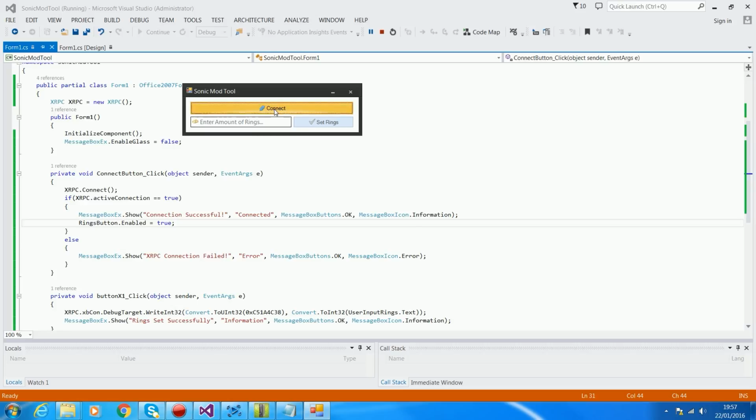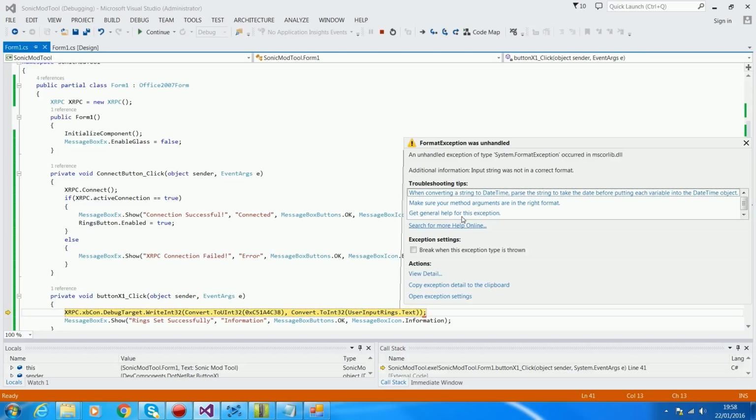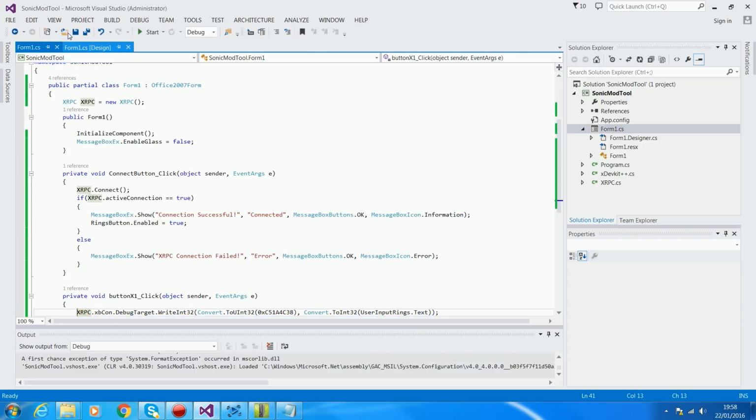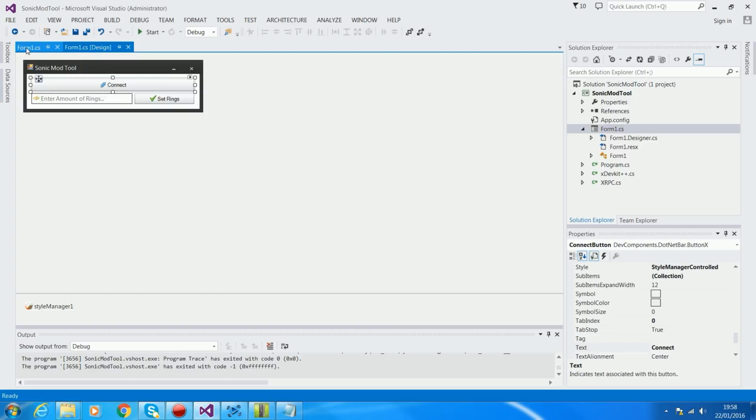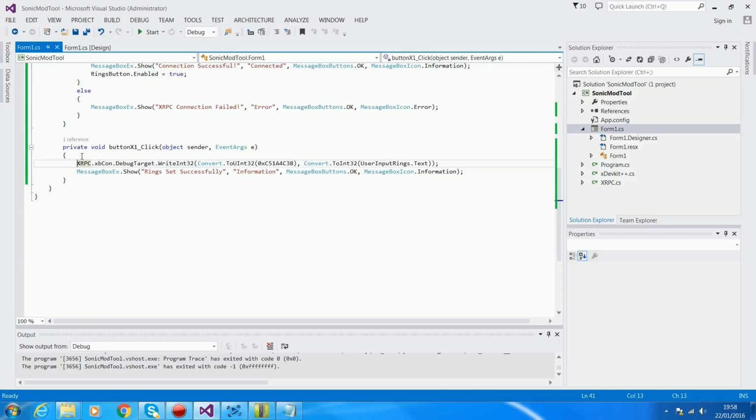We have to connect first, and only when the connection is successful is the button available to be clicked. But again, if I don't enter anything in here or enter a bunch of text, it's still going to crash. So how do we sort that out? In this case, this is just a quick way. There are other ways we could do it.